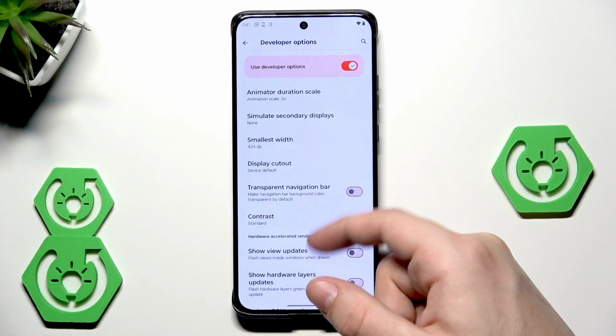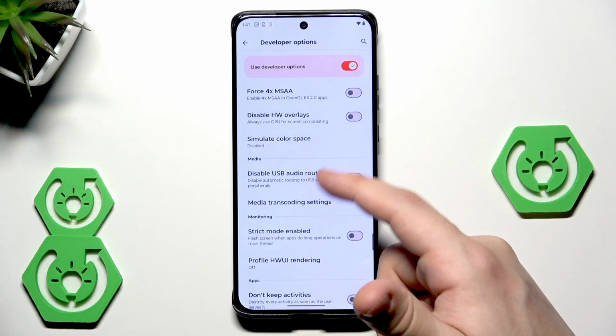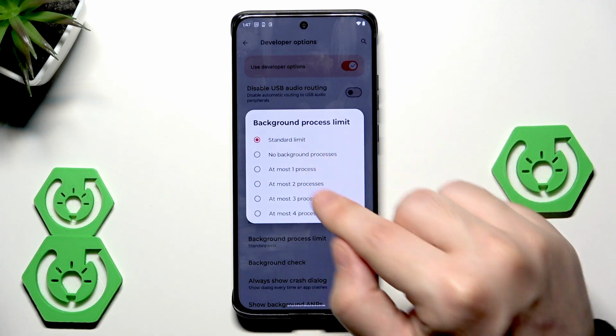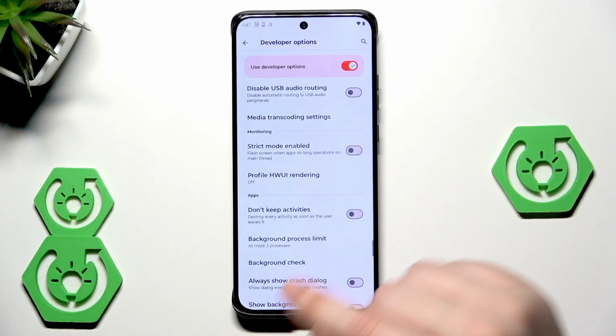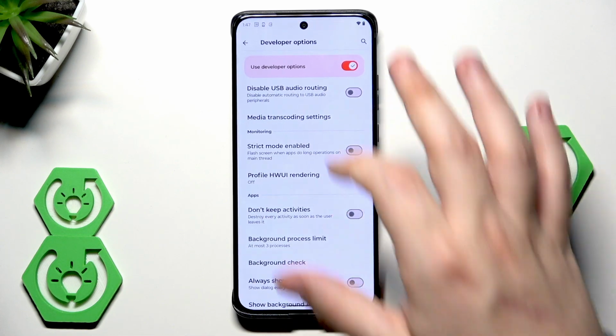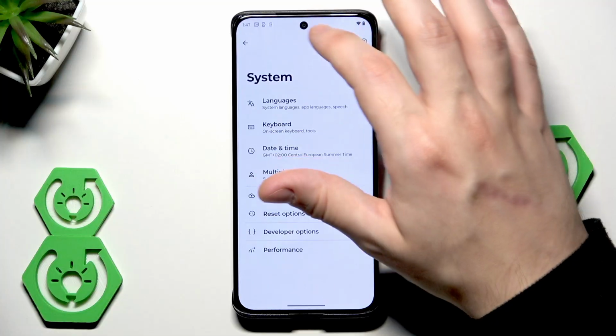Now let's scroll down a little because we have the last thing that we need to change: find apps and background process limit, and change from standard into at most 3 or at most 4. It's up to you. I'll select at most 3. That's all in developer options, so we can go back.